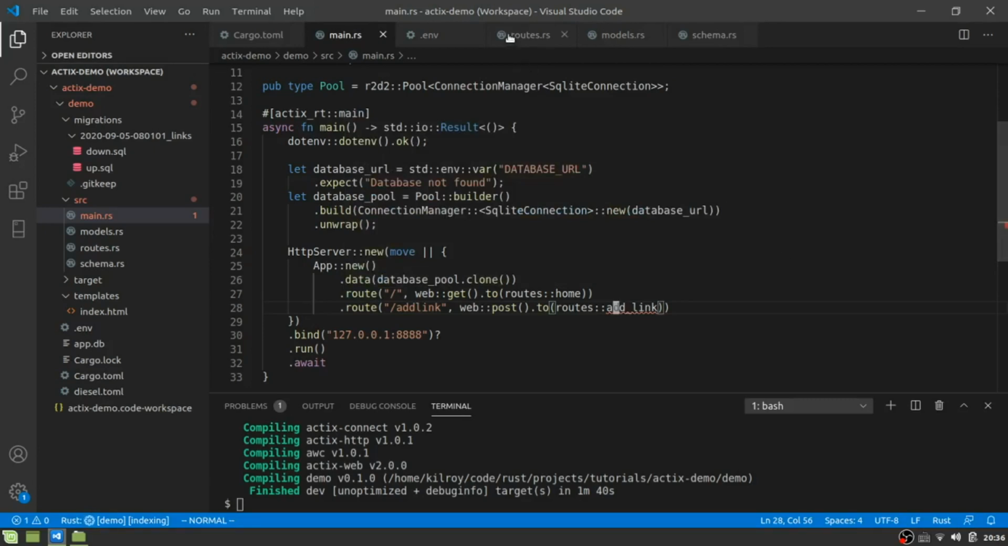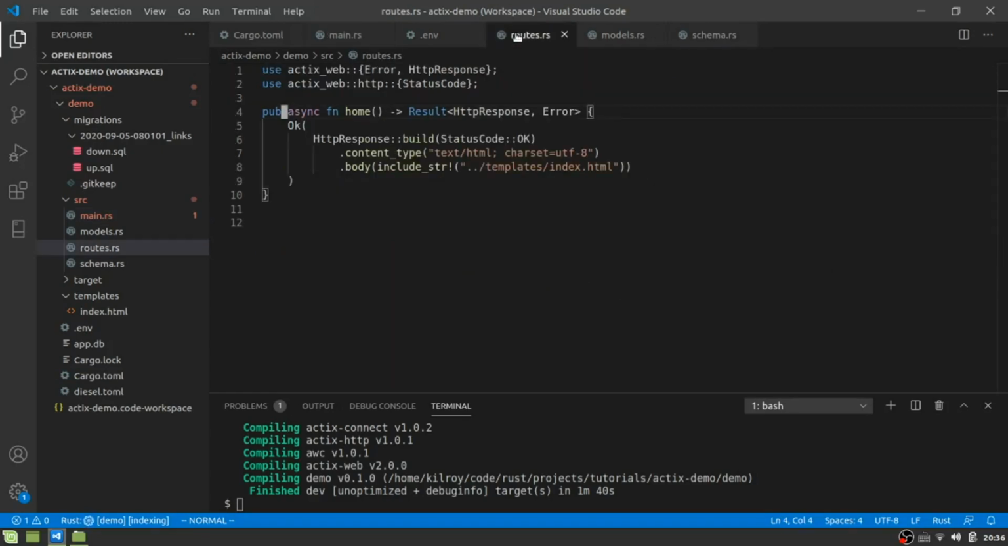All right, so let's go over to routes and let's actually try to create this route. Nothing wrong with home at the moment, but we're going to do pub. So let me switch this over here. We've got pub async fn add link, and what we're going to need to do is actually send in the pool.